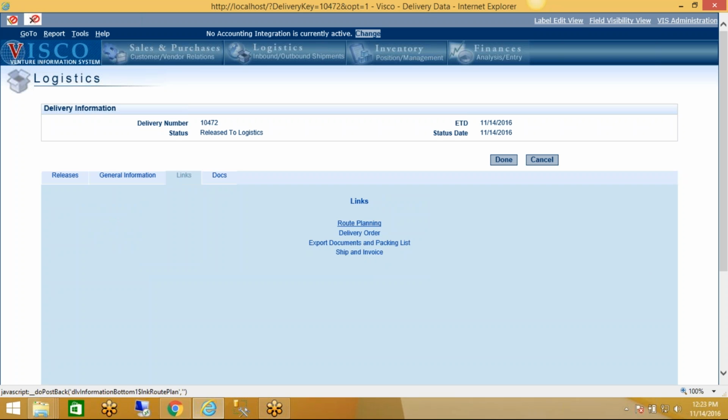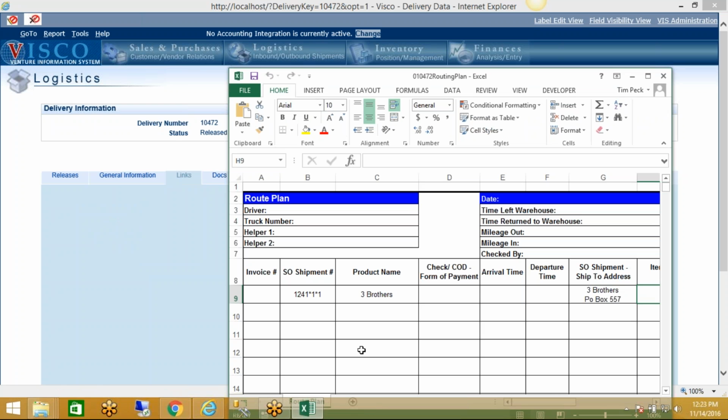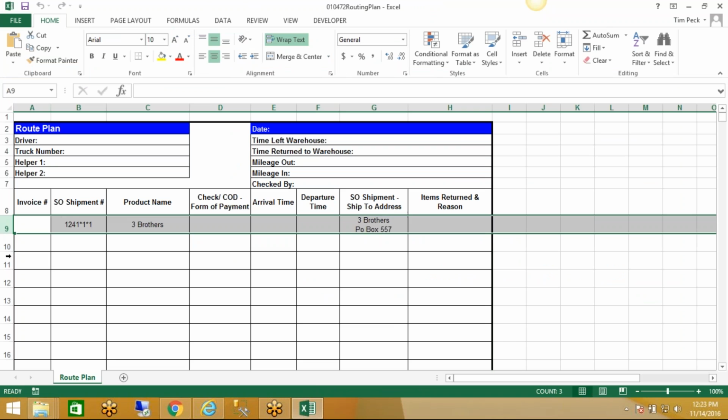This would be if you have your own trucks or your own vans that are making deliveries and you want to tell the specific driver which stop to make first, what to drop off, what stop to make second, where to drop off. So you generate this document. It lists all the orders that are in this delivery. You can move them around. So you're telling them where to go first, where to go second.